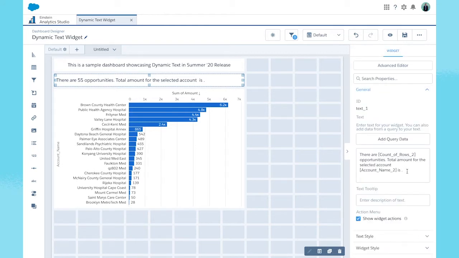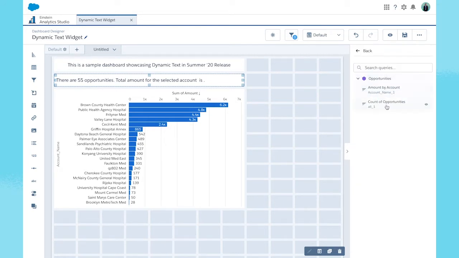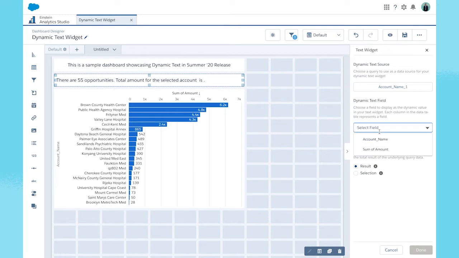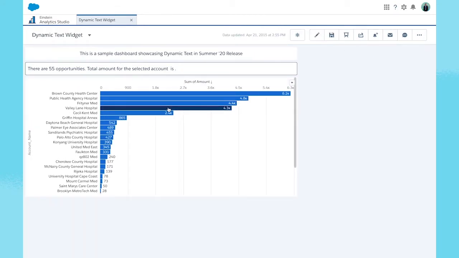And finally, I'm going to add the amount here, select the query, choose sum of amount, selection, and Done. Now if I preview this dashboard, you'll see when I make a selection, the text widget shows the account name and the total amount like this. Great, so this was a quick demo of the upcoming dynamic text feature.